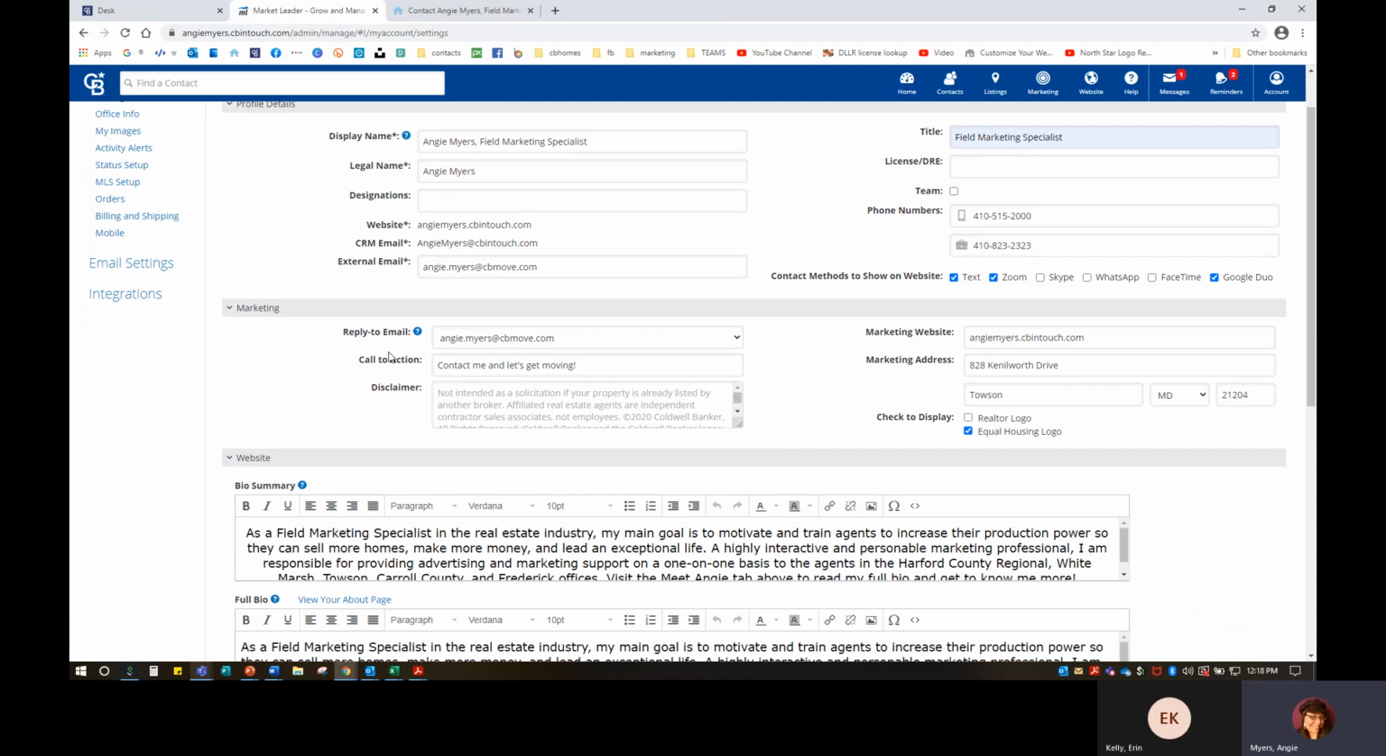Your reply to email, and again, anything that has this little question mark in the circle, you can hover and it will give you the information, no clicking required. This is the email address that's used on your marketing designs where you receive replies from emails that you have sent. So this is a little confusing.